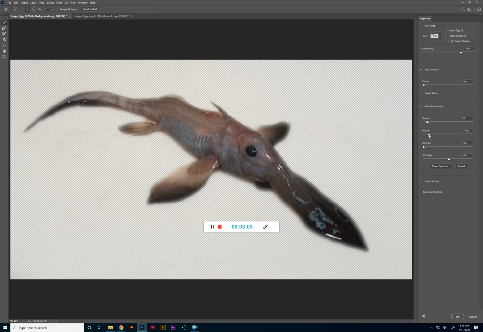Feather will take and fade the edges a little bit. We don't really need to do that with this one because it's a smaller image. The quality is not the greatest. With some of the larger images, you might play with this feathering to fade the edges just a tiny bit.